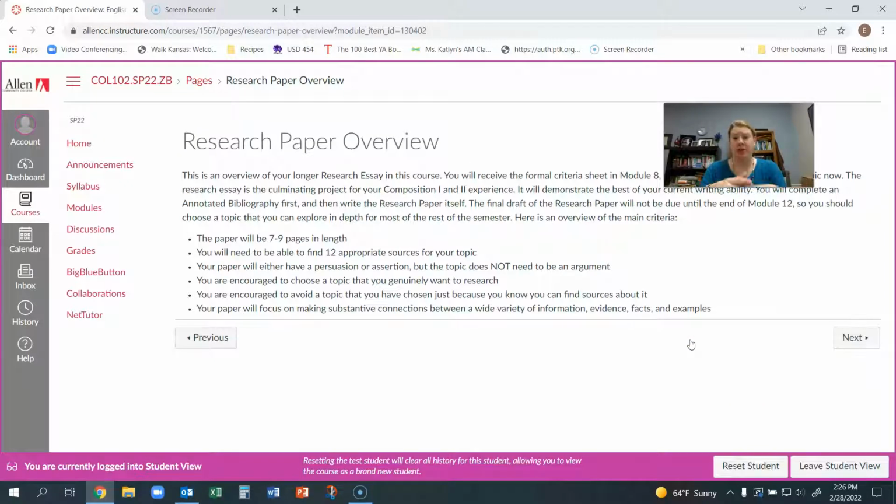So the research paper, which has not been assigned yet, it won't be assigned until Module 9, is the longer paper that you're going to write for the class. So it's supposed to be sort of that culminating project for Comp 2, and means that it's going to be a topic that you'll need to be able to write a longer paper about. You'll need to be able to find at least 12 sources about it as well.